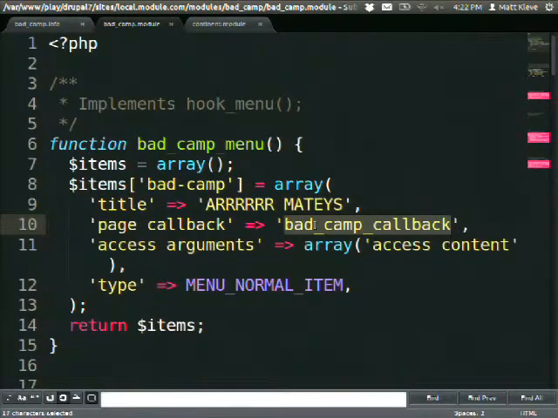So we don't have to look at every module, and we can just do a quick lookup. So the name should be flat. Exactly. So we're routing a path, bad-camp, to this page callback, and we're just going to allow anybody who can access content to see it, and it's going to be a menu normal item. Great, let's see what it does.